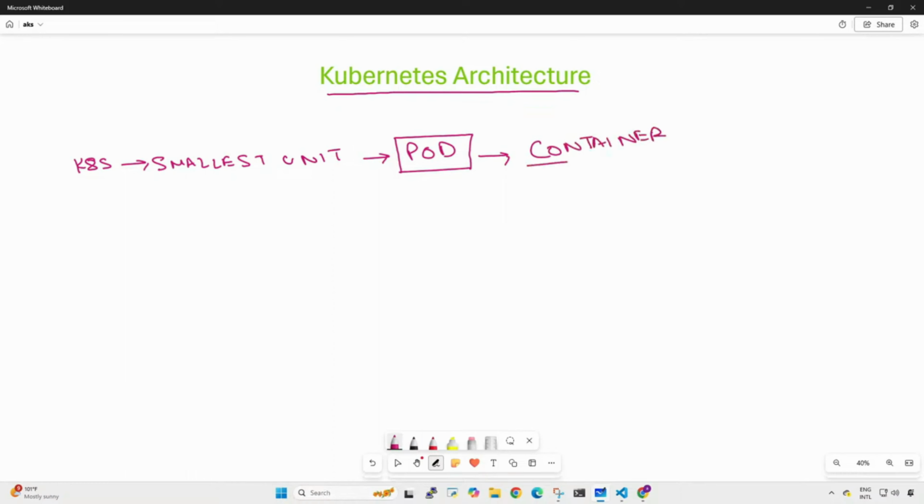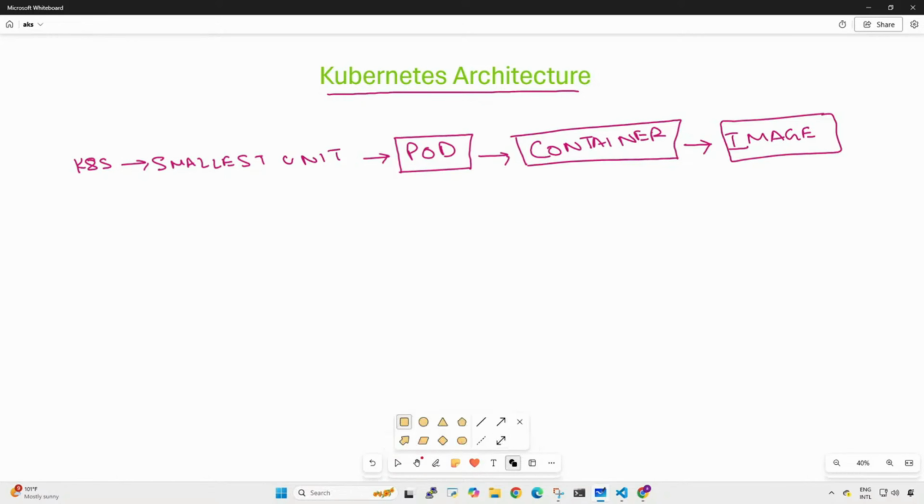Okay, we already had a very detailed discussion. What is a container? What is the exact meaning of a container? How is it going to be created and other things. If this is my pod, then in this pod I can have a container.